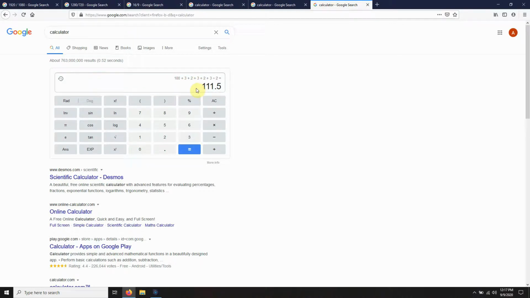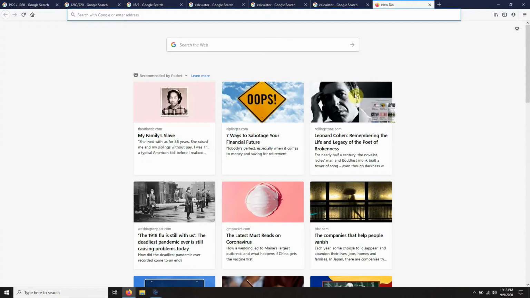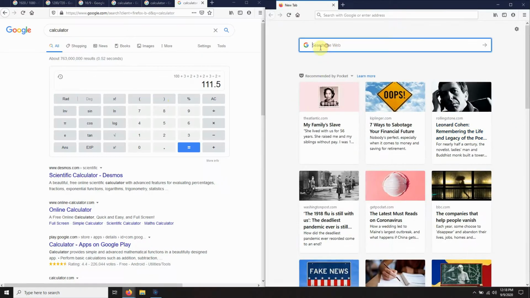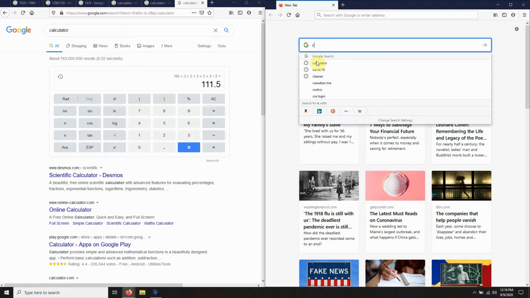Oh, I pressed the wrong button. Sorry, I wasn't clicking divide by 2. Let me check. I need to fix it a little bit. Accident.